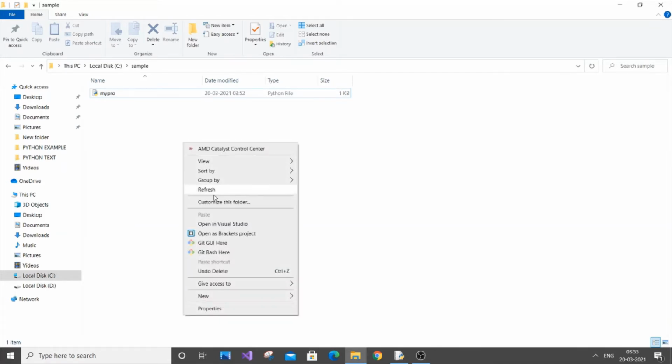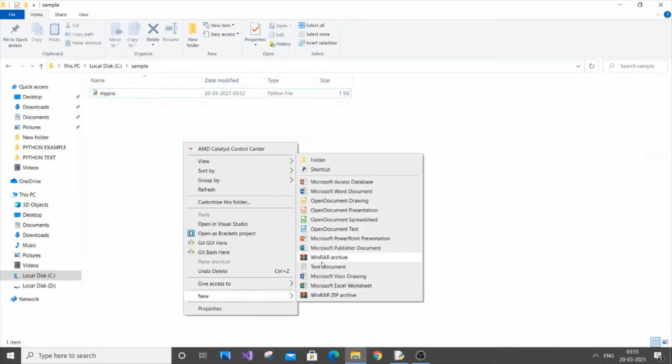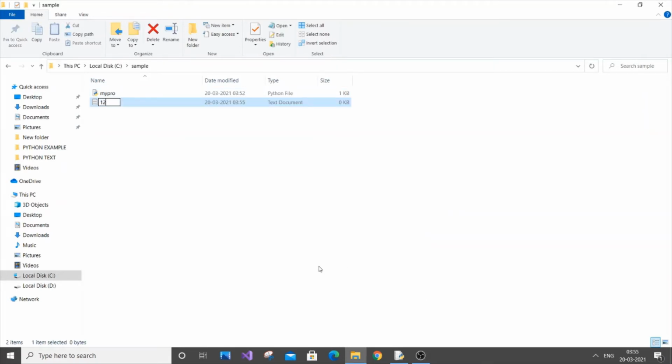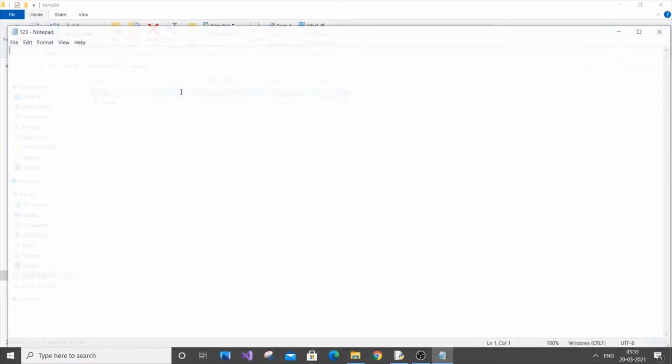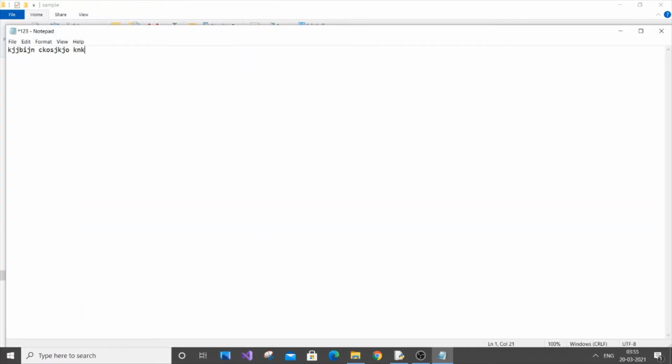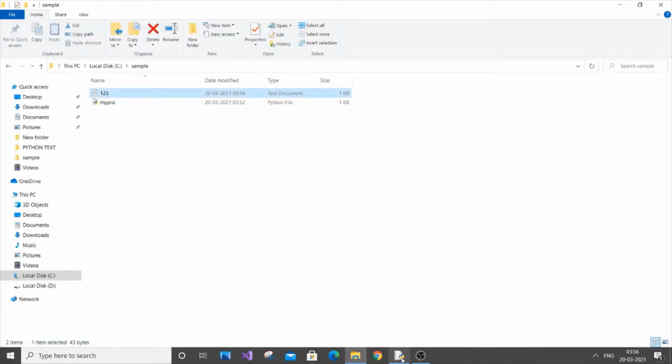So just create a new text file, a new text document. Let me name it 123, go inside it and type some random words. Okay, I think that's good. So how many words are there? 1, 2, 3, 4, 5, 6, 7. Seven words are there. Just save it and go to our Python code.